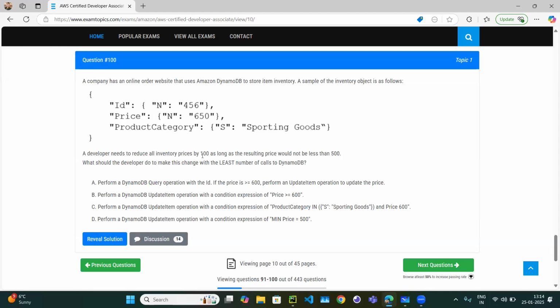So what the developer wants to do is reduce the price for all inventory by 100. So let's say 650. They want to make it 550, but as long as the resulting price would not be less than 500. If I reduce 100, the result should not be less than 500. So if the price is 100, are you going to reduce it? No, because if you reduce 100, the result is 0, which is less than 500. If it is 200, if you reduce 100, the result is 100, which is less than 500.